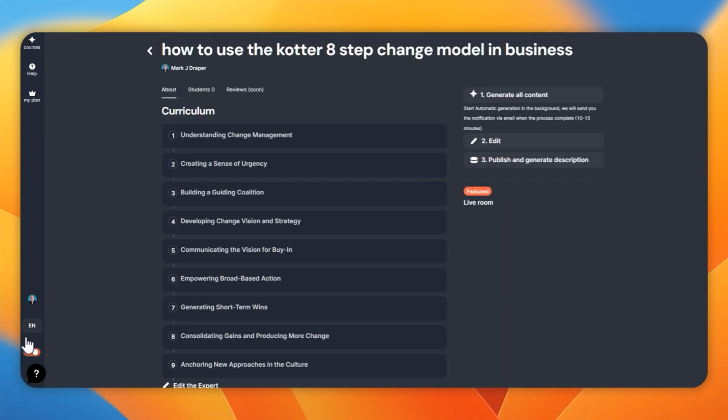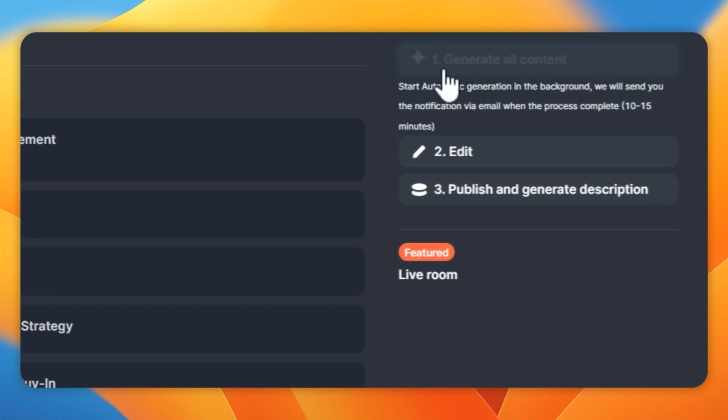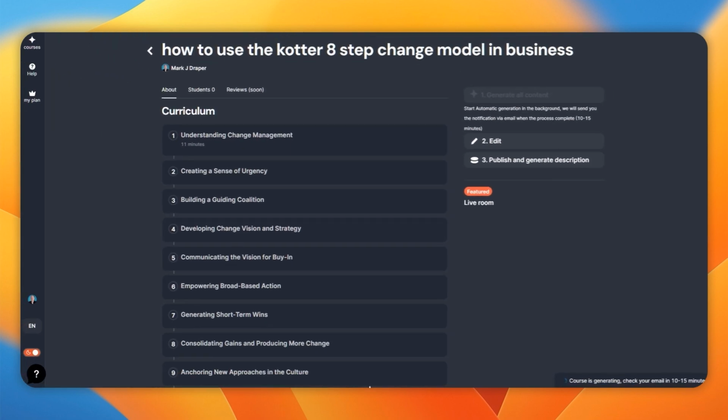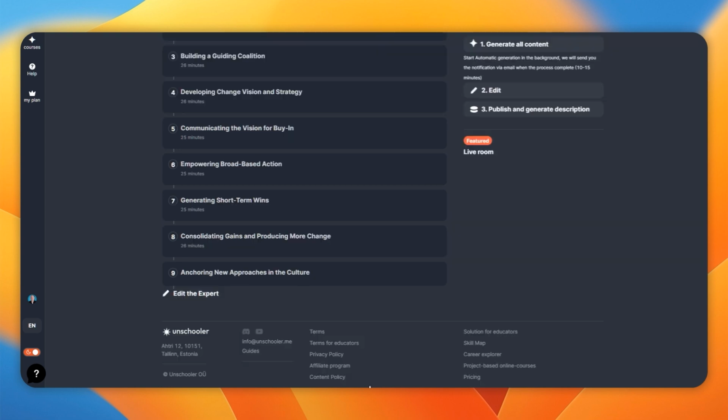Are you happy with that? Create the course. Here's the curriculum. Are you happy with this? Then you would hit generate all content. And it's at that point you can go and get yourself a drink because that can take quite a while, 15 to 20 minutes or so, for it to generate the full course.